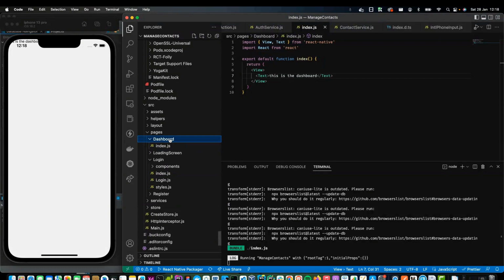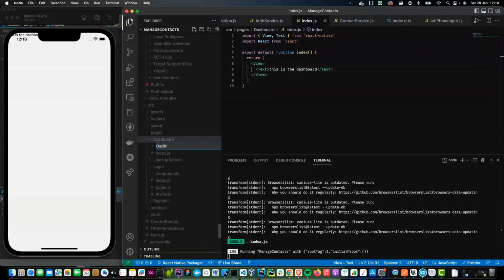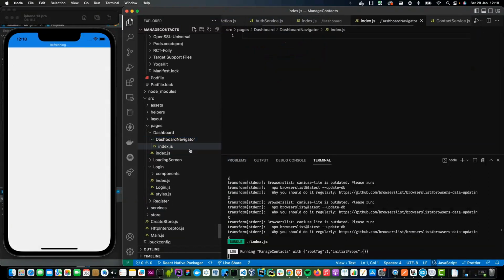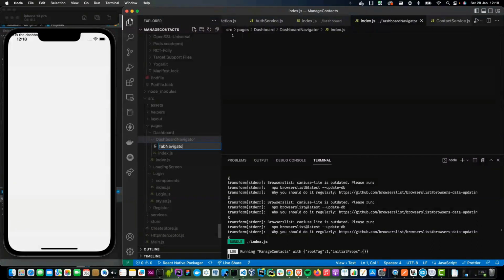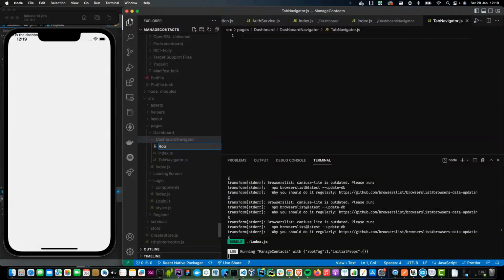So the first thing I want to do here is handle all my navigations within the dashboard. In here I'm going to create a folder and call it dashboard navigator, and in our dashboard navigator I'm going to create a root, which is going to be our index.js, and then I also need a tab navigator because we are going to have a tab, and then I also want a root dashboard navigator. So basically our root dashboard navigator is going to house our tab and every other external page or component that's going to be outside of our tab.